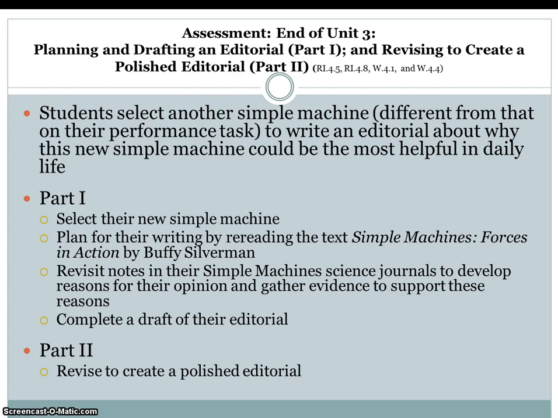In Part 1, they're going to select their new simple machine. They're going to plan for their writing by rereading the text Simple Machines, Forces in Action by Buffy Silverman, and then they're going to revisit their notes in Simple Machines science journals to develop reasons for their opinion and gather evidence to support these reasons. They will then complete a draft of their editorial, and in Part 2, they're going to revise to create their polished editorial.